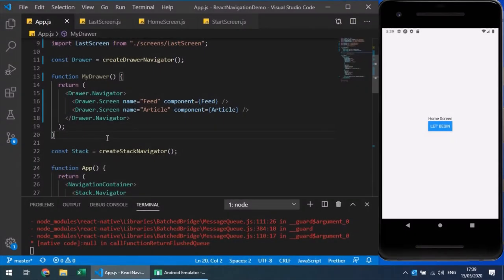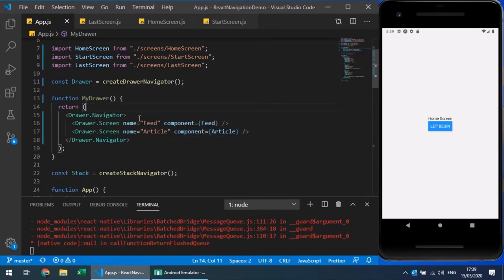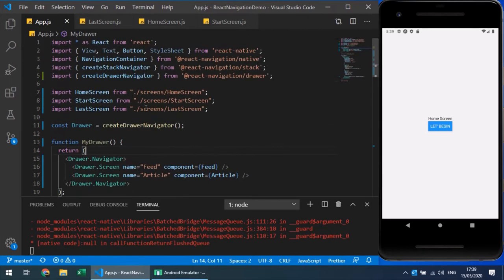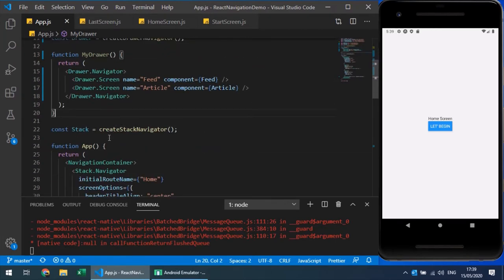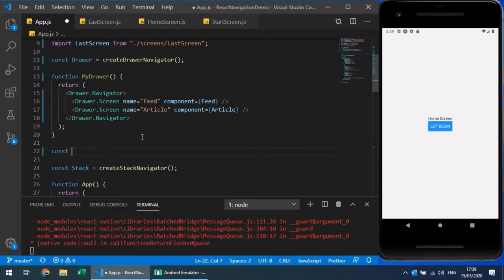So first, look at the drawer component. We have a drawer navigator, and that is inside a separate component. We have moved all the screens into separate files, and let's move on and work with the drawer. So we need to have a component, feed and article. Feed and article are not there, so we can create our own drawer component over here, which would work as a screen. So I will call it drawer one.